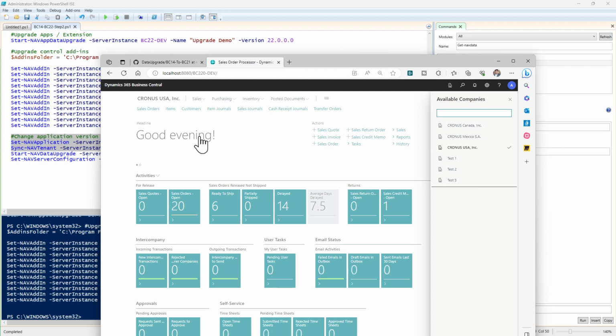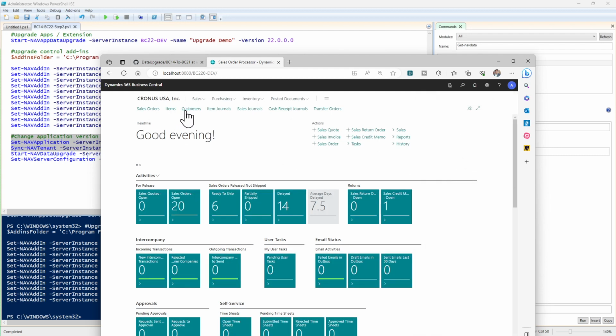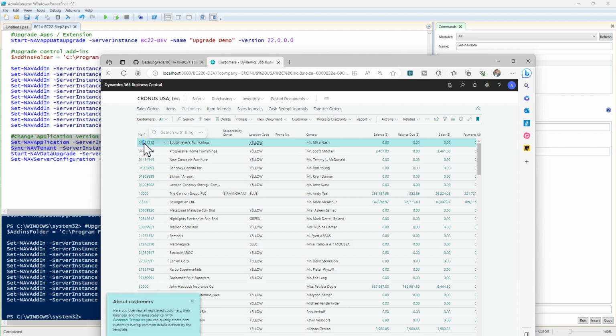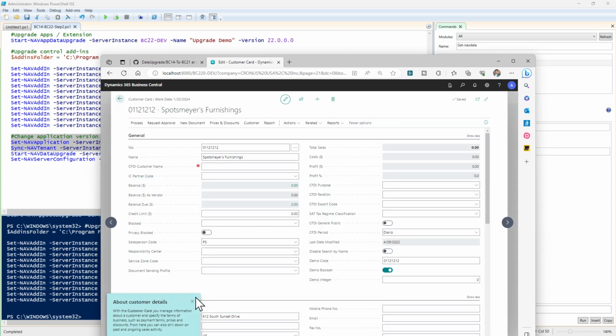So it got refreshed, and now I can see the company selection option, which shows me all the companies. And if I go into the customer section, I can see that I should have my custom fields as they are, because I have also upgraded my custom extension during this upgrade process. So when I open a customer, I should be able to see that my data attached to those demo fields also came forward as it is, as you can see here.